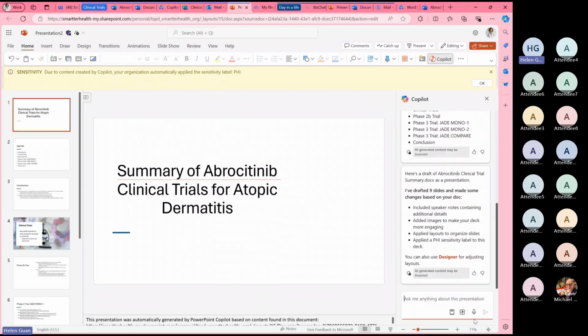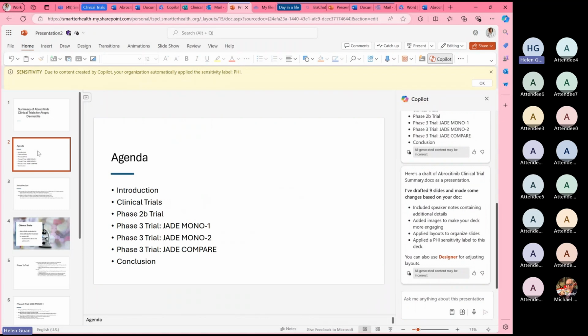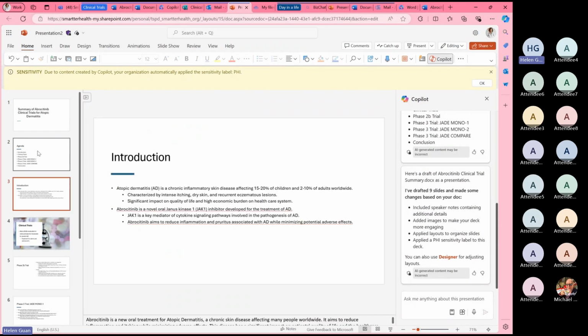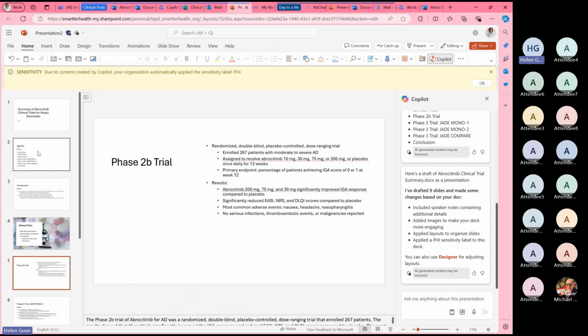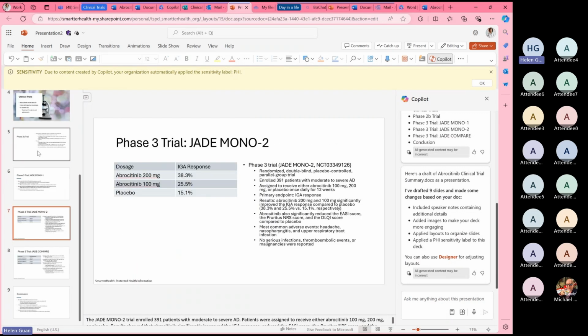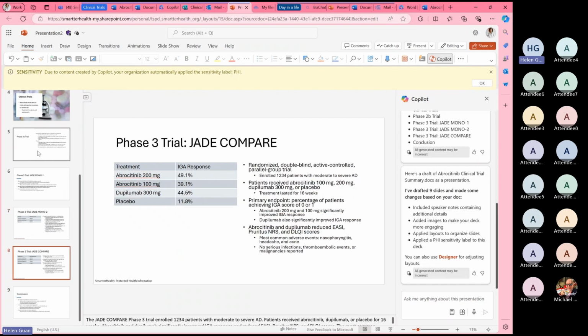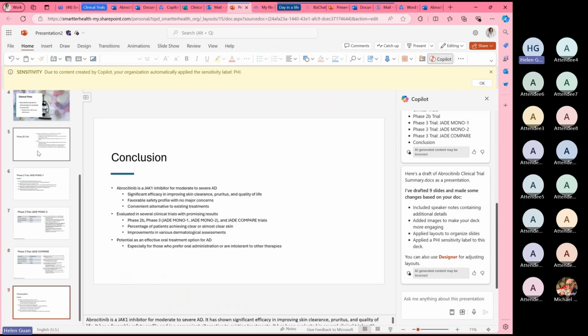So you can see here, everything's all formatted for me: the agenda, the introduction, even has images along the way. It's being very concise on the trial data as well. All the tables are already formatted and included in here. And then lastly, it has a conclusion.